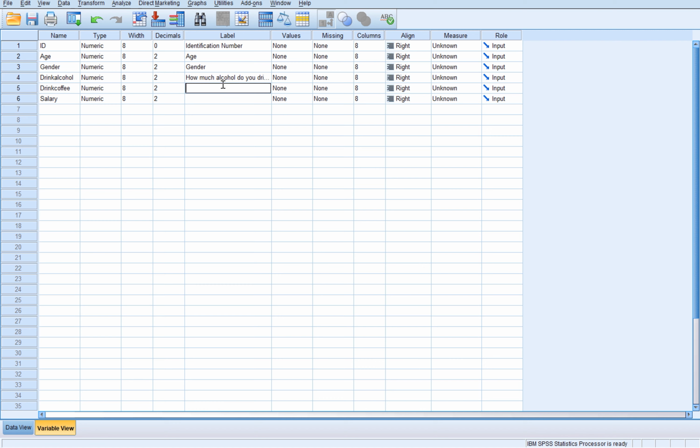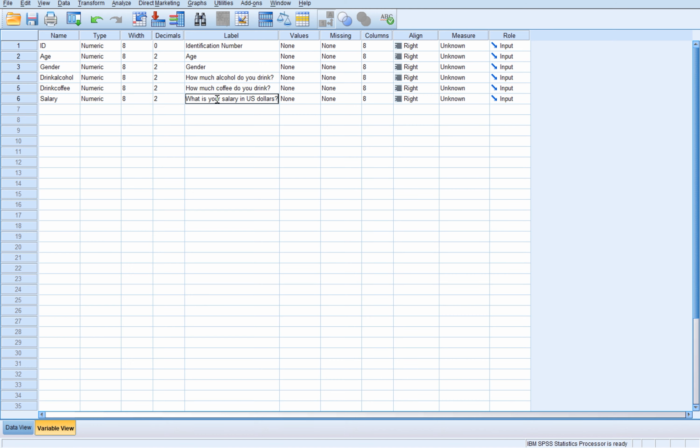And then for the label of drink coffee, so how much coffee do you drink? And salary. What is your salary in US dollars? Okay, so now we're gonna first go and fill in all of the fields one by one for each of the variables. So we'll start with age.